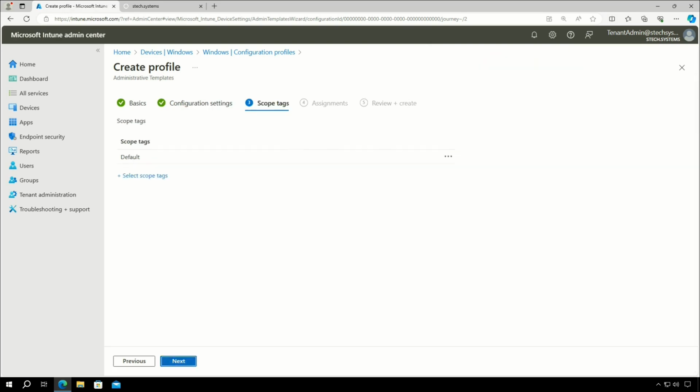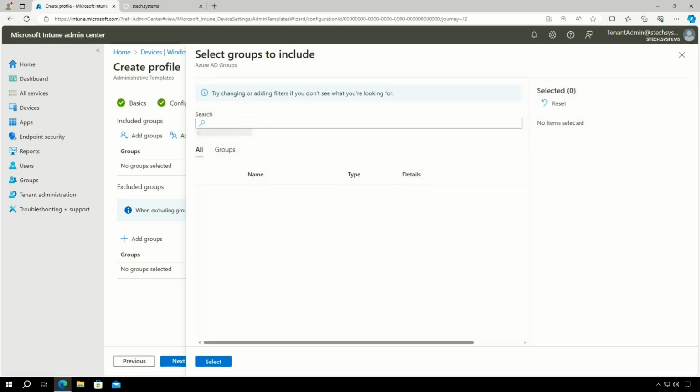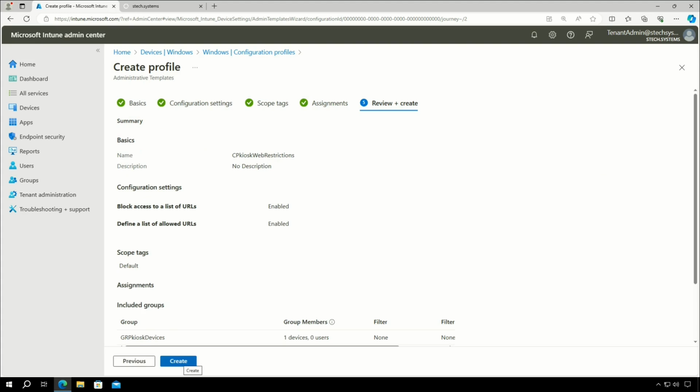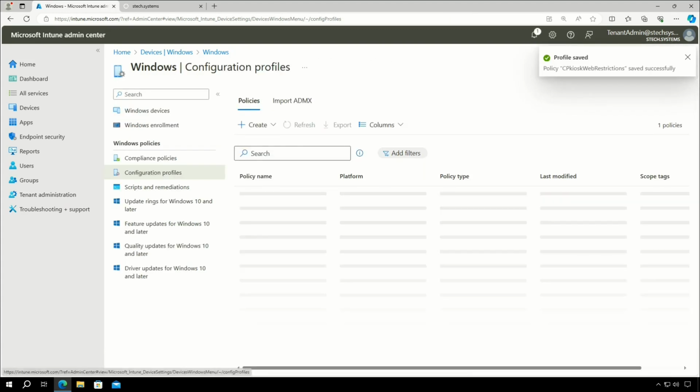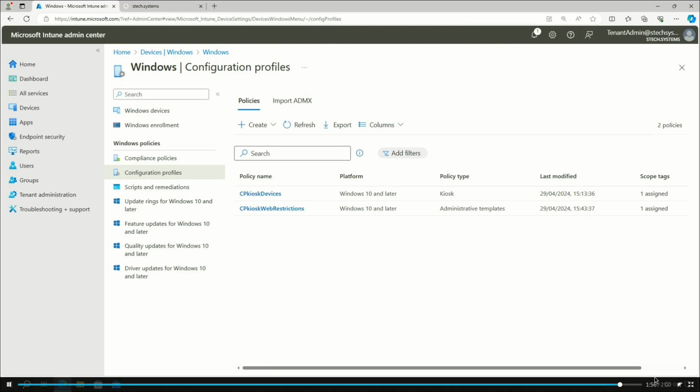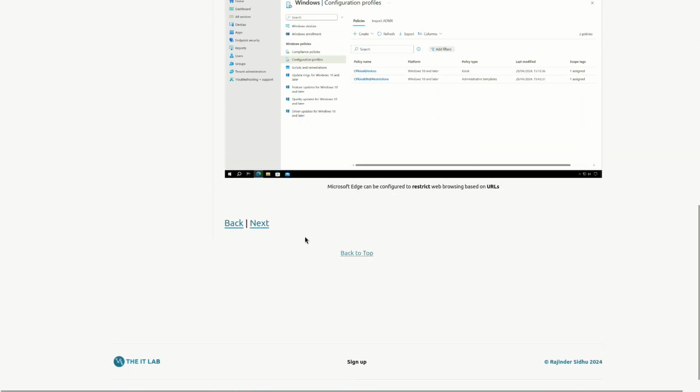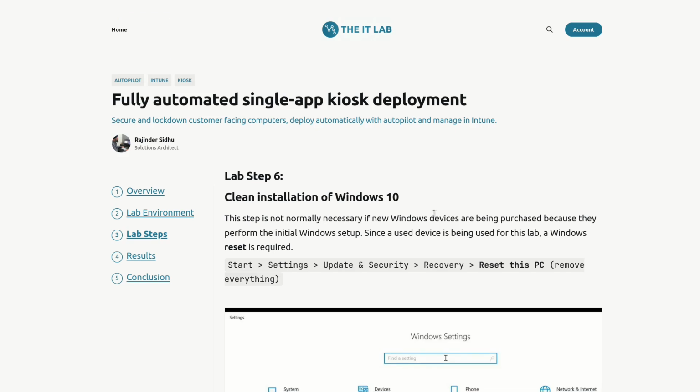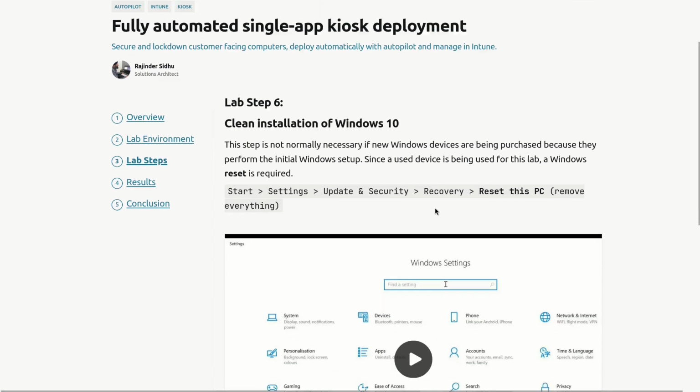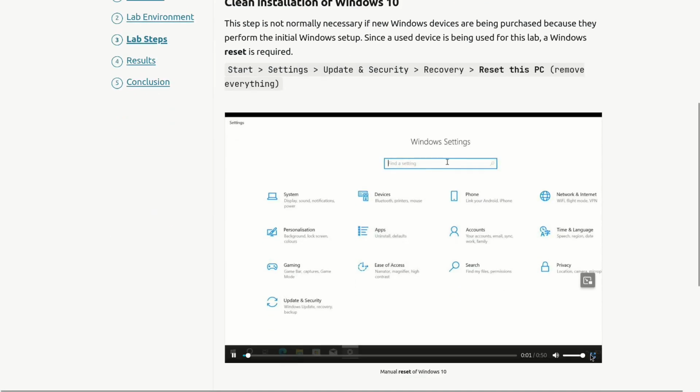We will then assign this to the same group that we've been assigning to throughout this lab. And now we're ready to create this profile. Lastly, we'll need to reset the existing device that we're testing on. Normally this wouldn't be required if this was a real situation and devices had been purchased for kiosk use, because they would come straight from the supplier. But in this case, since it's a used device, we do need to reset the PC. And I'll show you how to do that quickly.